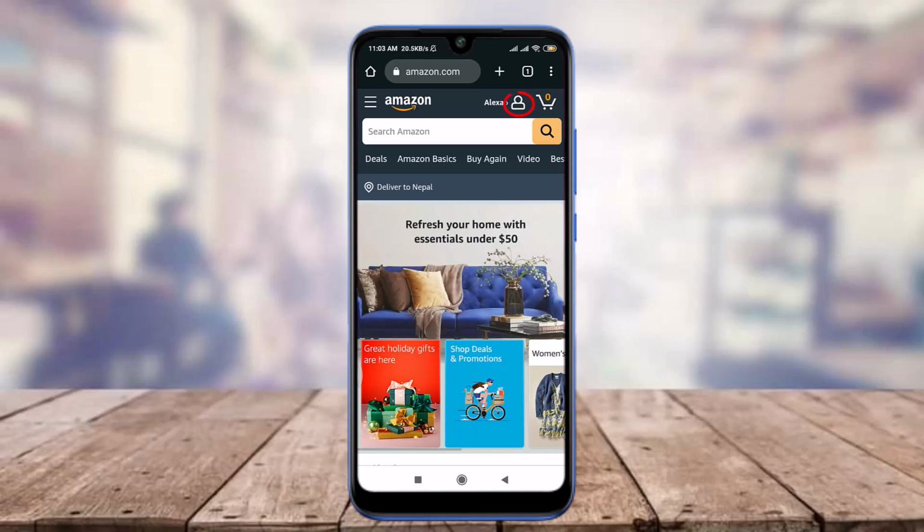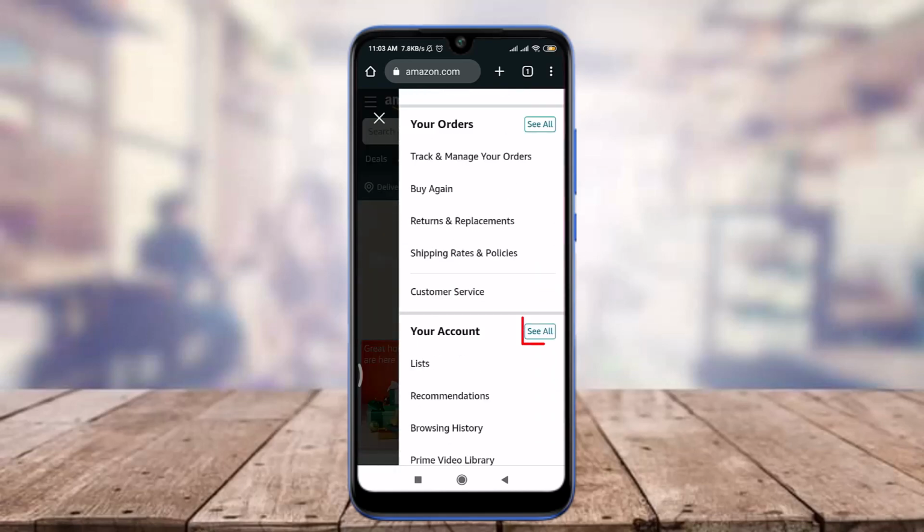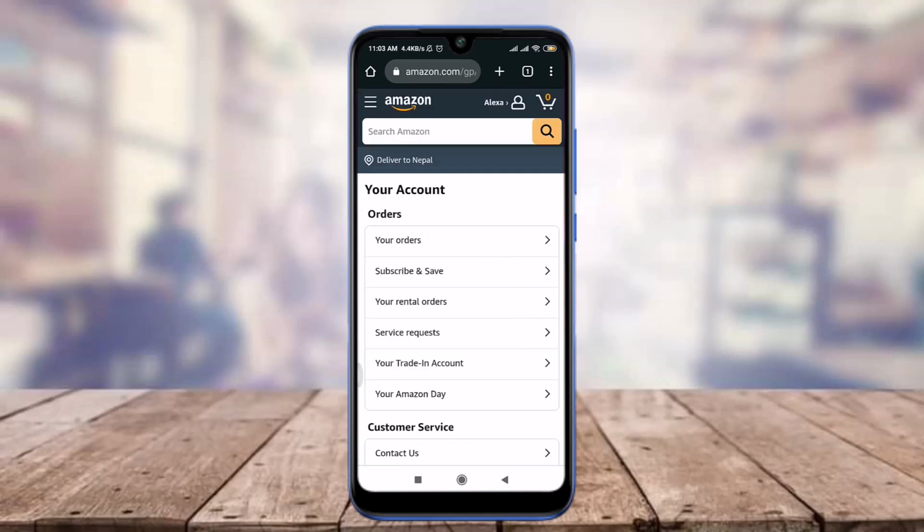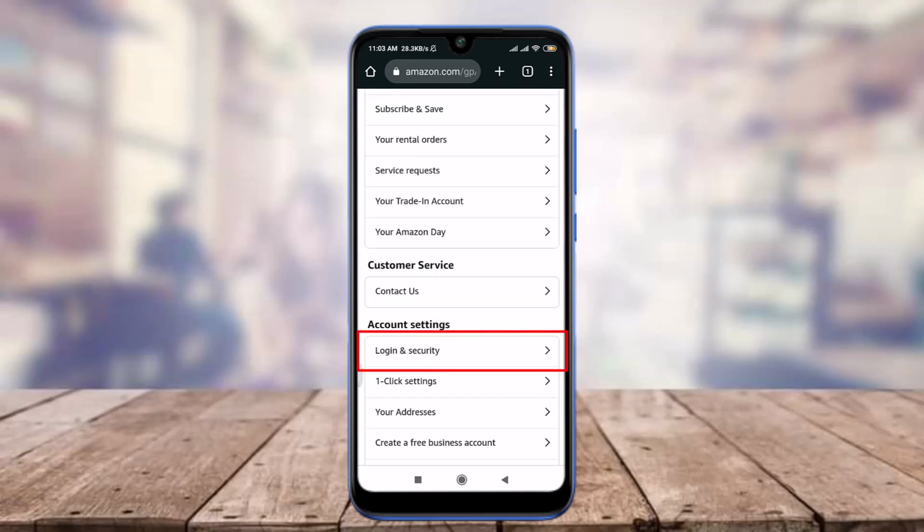Now, tap on this profile icon on the top right. Scroll down and tap on the See All option next to your account. Scroll down and tap on Login and Security option.